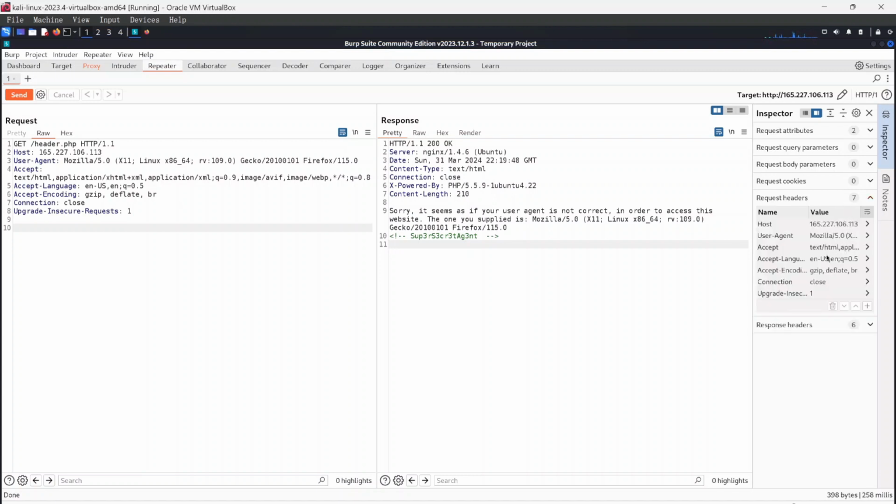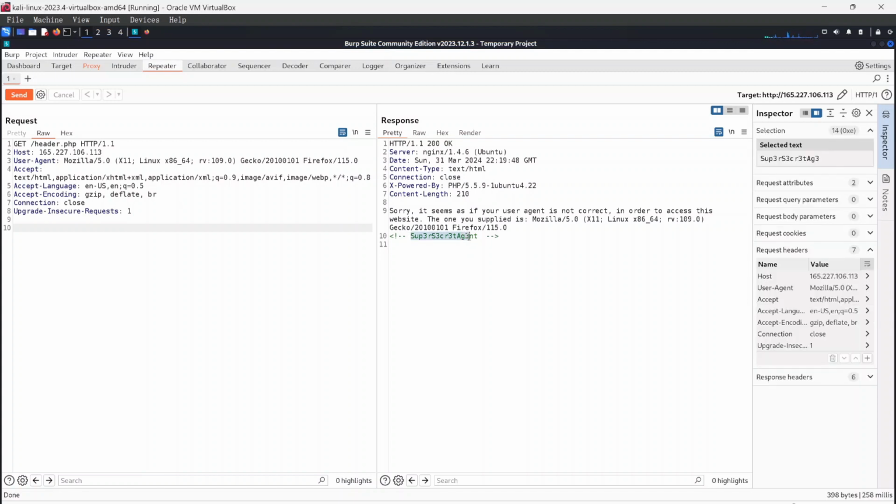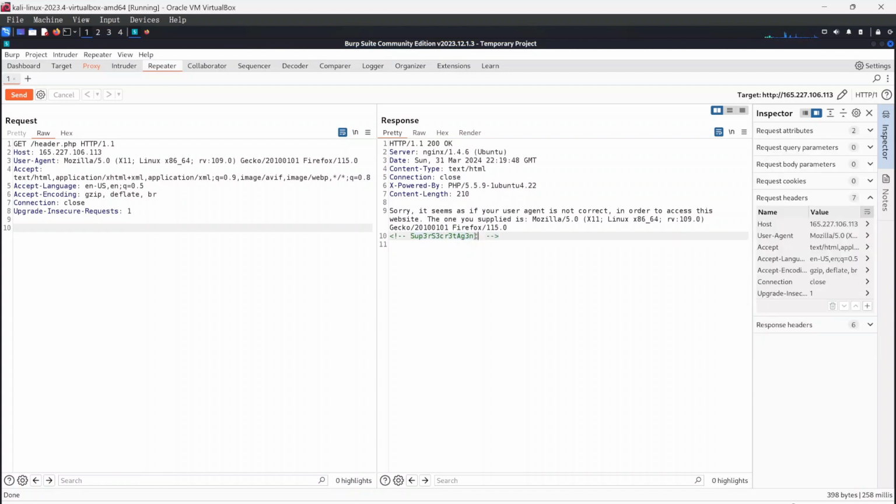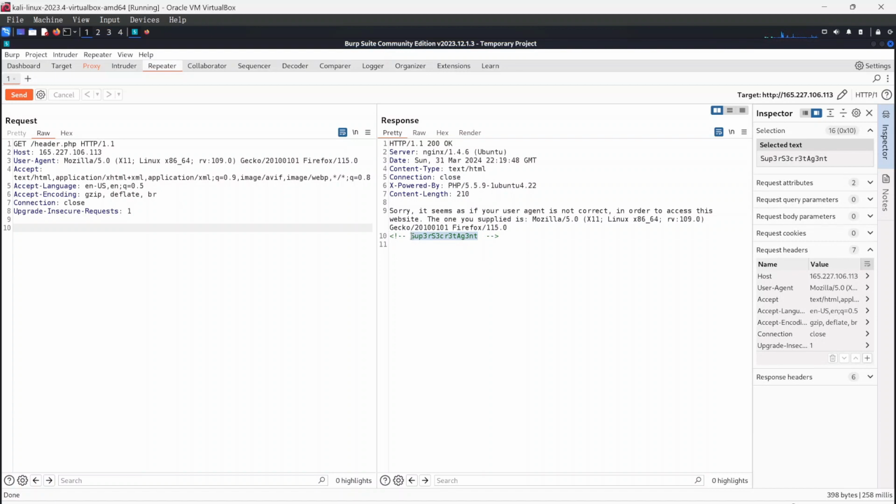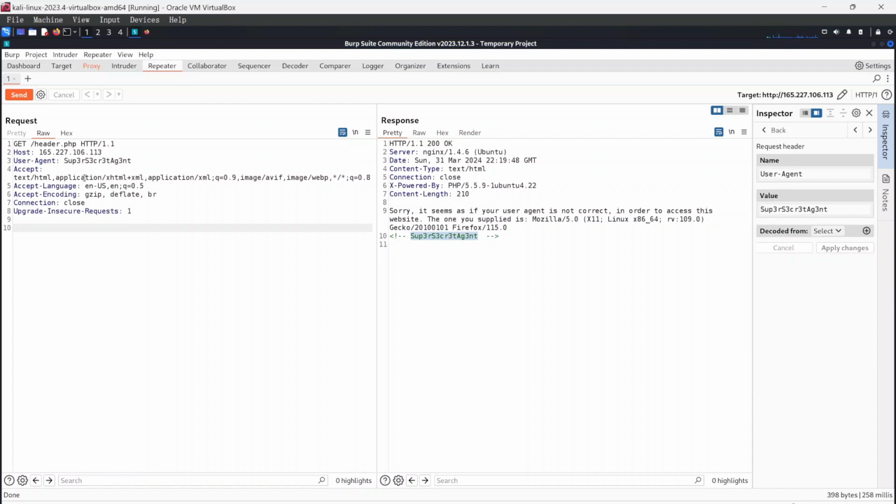Request header, sorry, and I'm going to go straight to user agent. So I'm just going to copy this here, copy this, and I'm going to replace it with the user agent here. So copy, Ctrl-V. All right, once you do that, the user agent changes here.